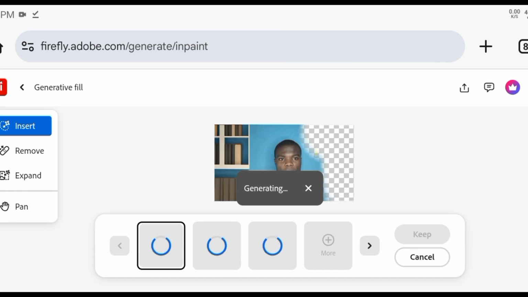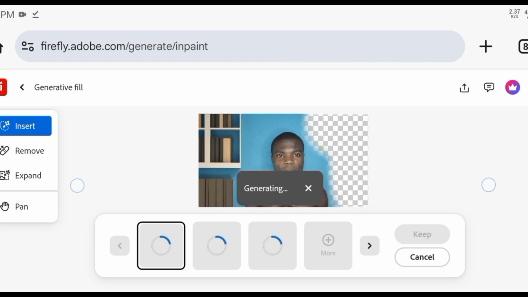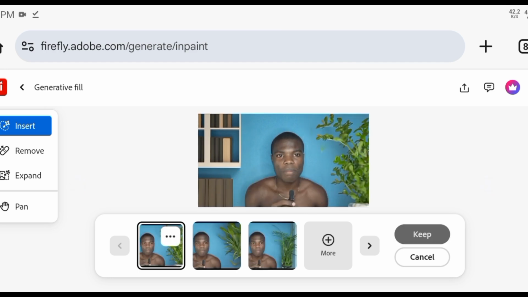Okay, let me just zoom this so that you can see. Can you see? I just changed the plants to another different plant. All right, so that's it. You can just go ahead and save the one if you love it.